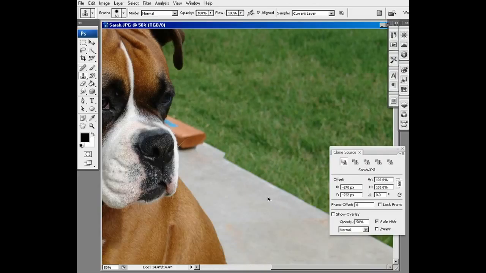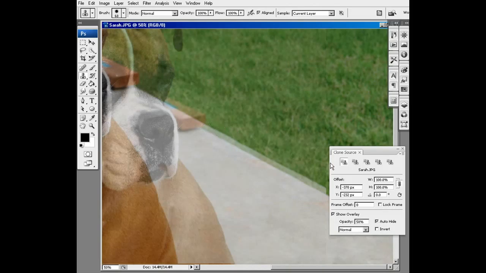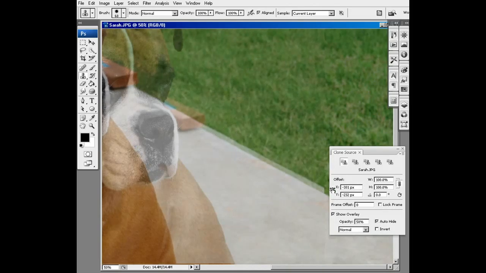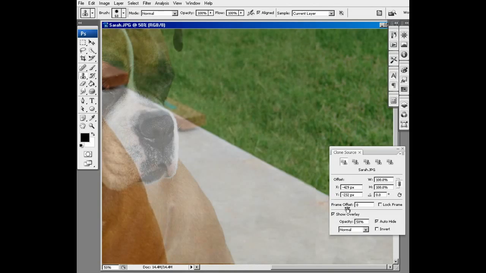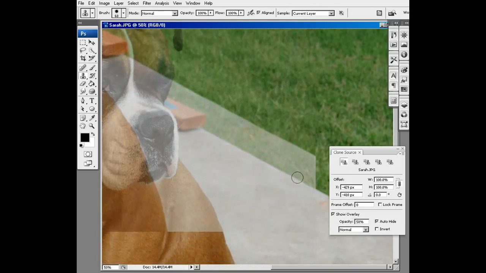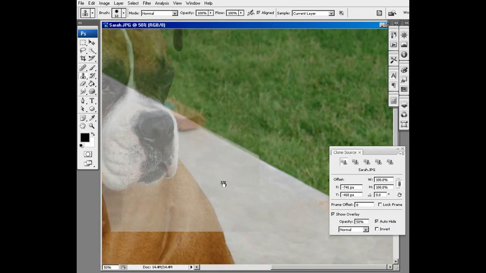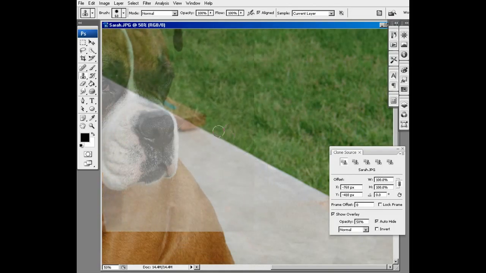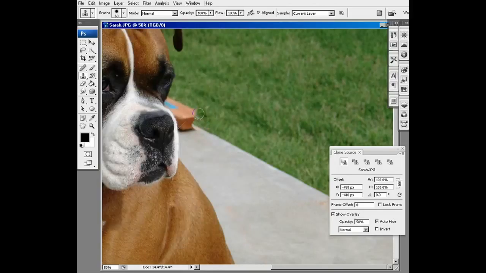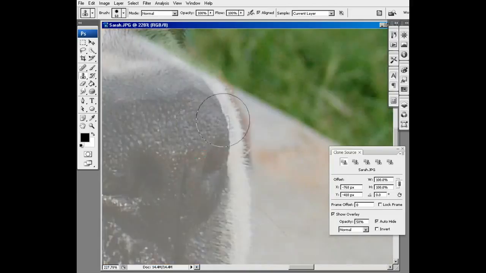So what I need to do, let me undo that a couple steps, is I want to see where I'm actually going to be stamping. So if I turn on this show overlay, here is where it was going to be, okay? And what I can do is I can change this. So I can move this offset back and up like this. I'll just move it way back so there's no block involved. Just like that. And now when I sample this and I paint, notice there is no issues now, right? I can get right in there, zoom in.